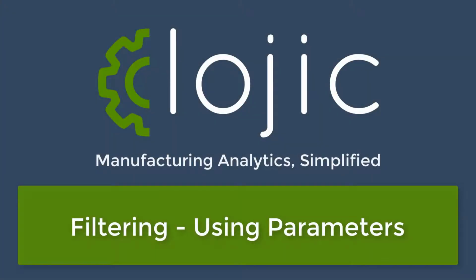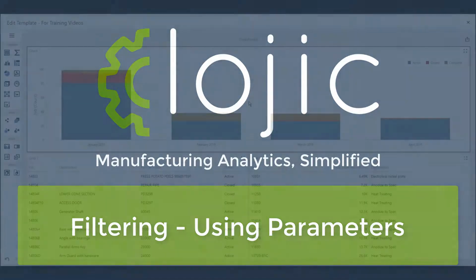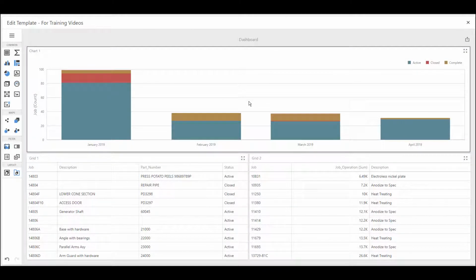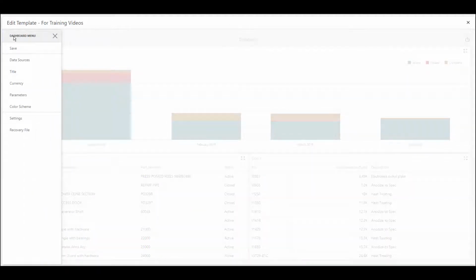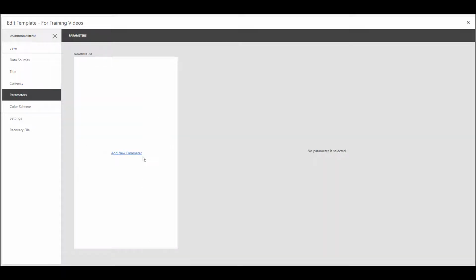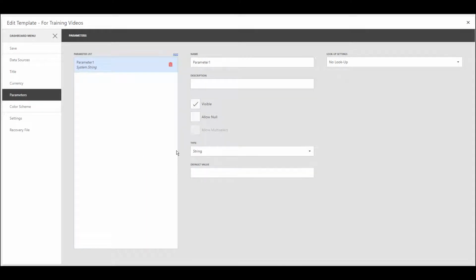You can use dashboard parameters when it is necessary to pass data of a certain type to a dashboard. To create a dashboard parameter in the Web Designer, perform the following steps. First, invoke the dashboard menu and select parameters. In the parameter list, click the Add New Parameter button.